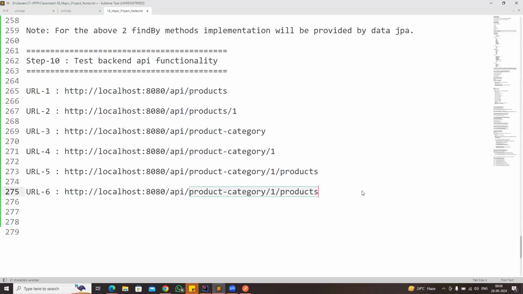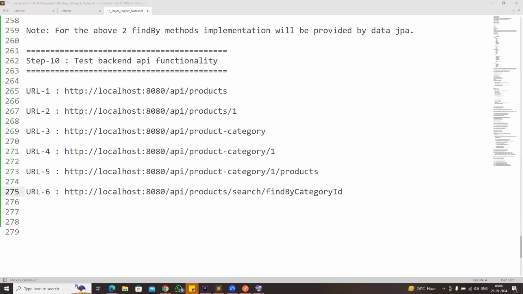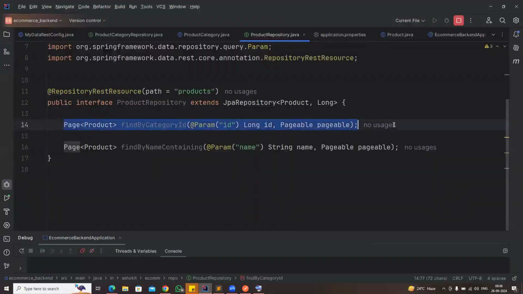So when you write this method, /API/products/search/findByCategoryId?id= the given value. Okay, so findByCategoryId? we need to use the category ID. So whatever category ID you are passing, based on that category ID, you can retrieve the products. This is the URL pattern which is used to access our findBy method.